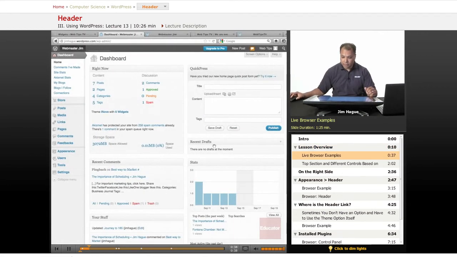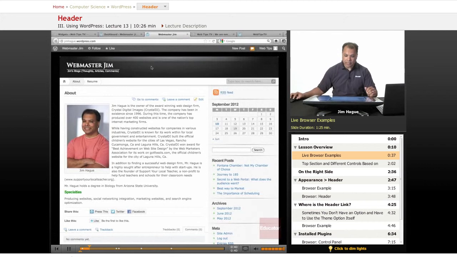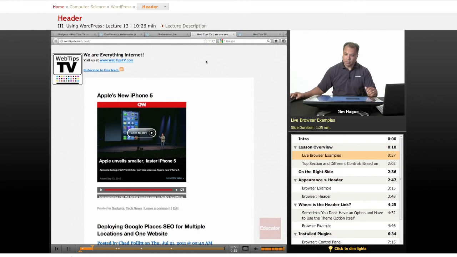So let's look at a few live examples. You'll notice the header over here says Webmaster Jim, Jim's blogs, thoughts, articles, comments. It's surrounded by a nice little gradient, black to gray. On this blog, it doesn't have much of a header, because in a few lessons ago we talked about a plugin. This one is dependent upon a plugin where it looks consistent throughout the entire site. Now, you may be asking, aren't headers consistent? Yes, they are. But in this case, I have the header and the footer both consistent.